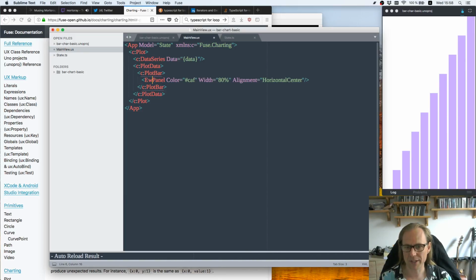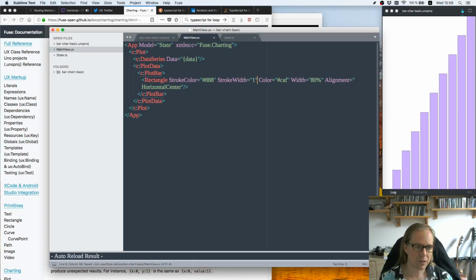So if you put a rectangle instead, and add a stroke color and make this one fairly dark, like 888. Stroke width equals 1. It can also make that less dominant. Alright. Okay, so now we have a very basic bar chart. This is pretty good progress.